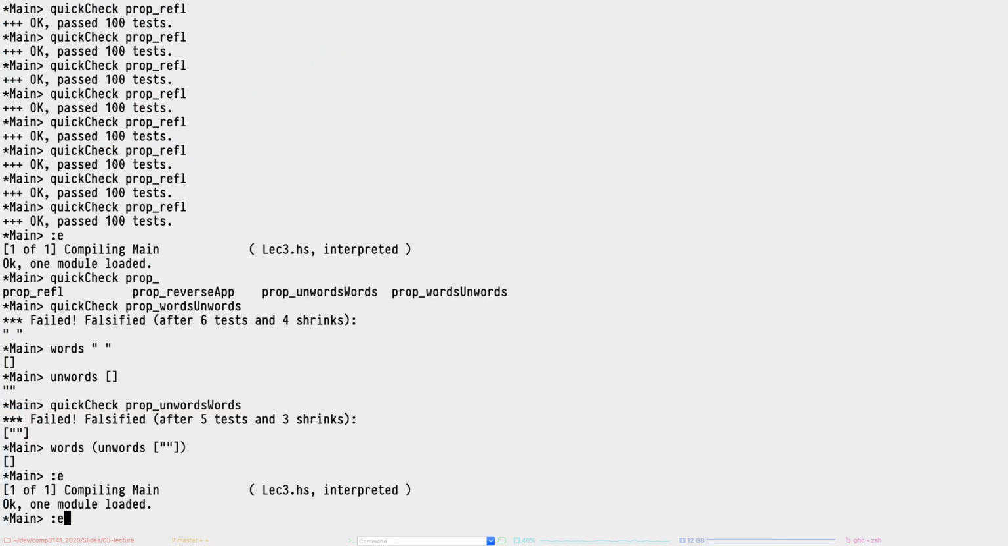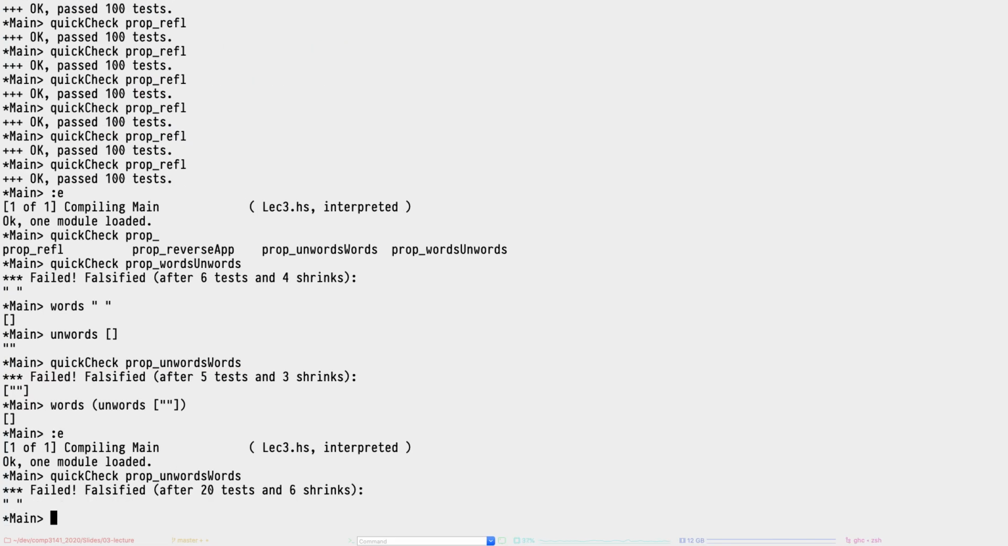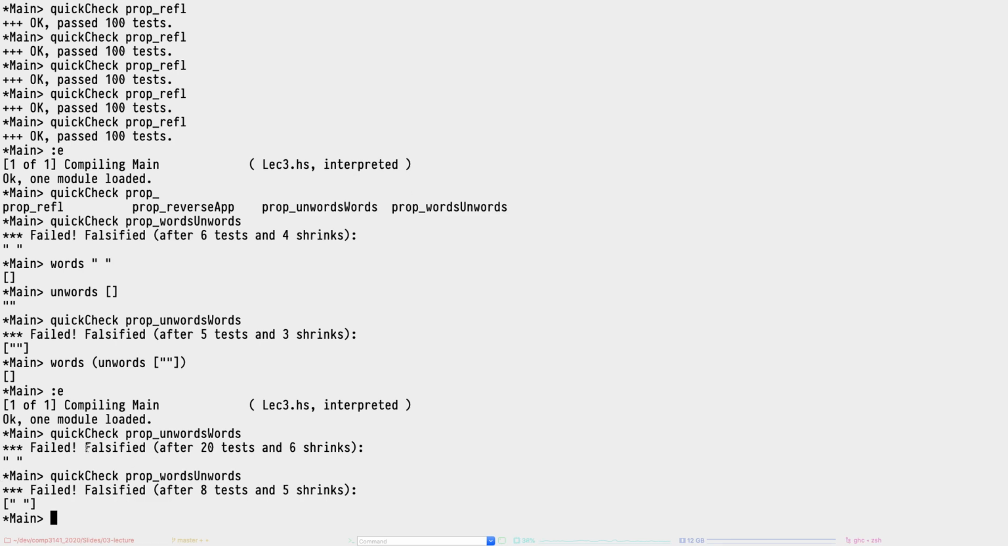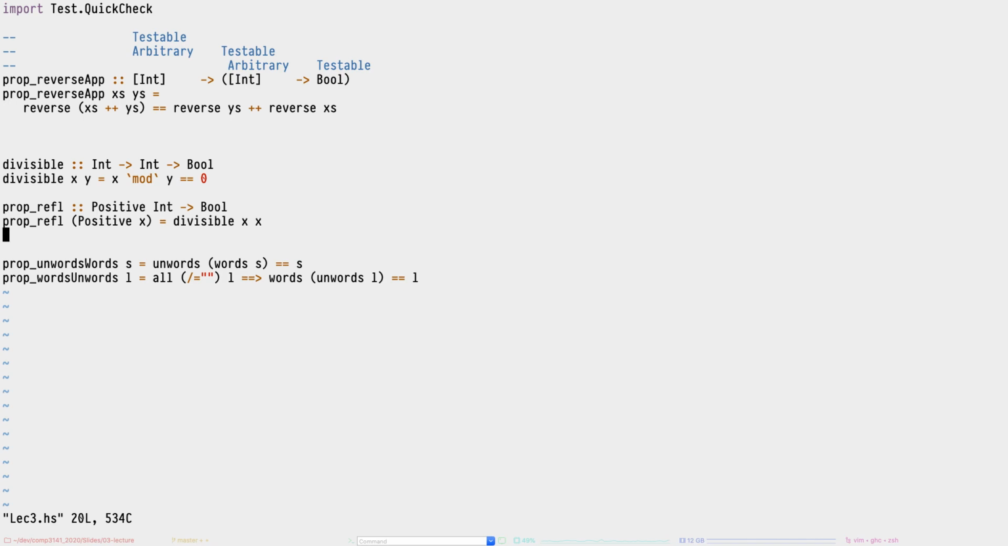Because that way we rule out that failing case. Well, let's see if that helps. Oh wait, wrong property. This one. Nope, now it fails for the string that contains a space. And you can imagine if I tried to rule out that one as well, it would just say two spaces, right? So what can we do now? Well, how about we say if all of the words contain not, or all of the characters inside each string, inside each word, are not space characters, right?